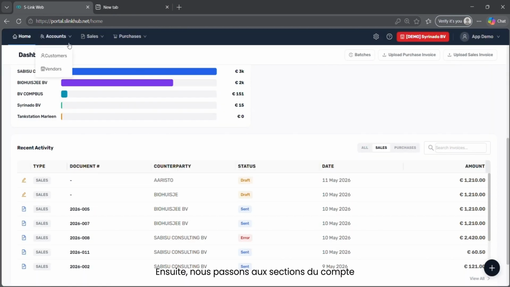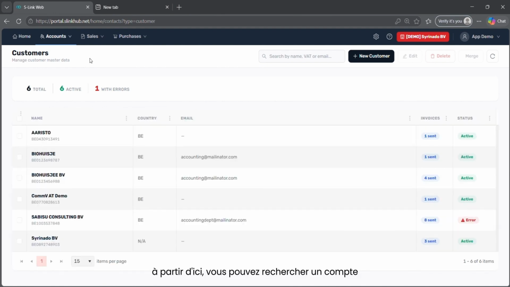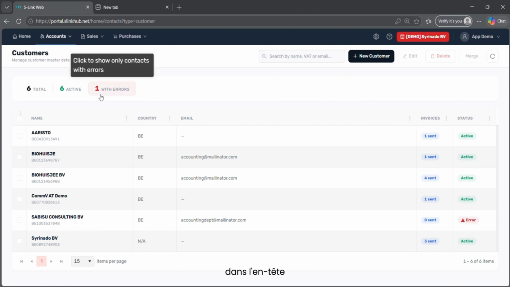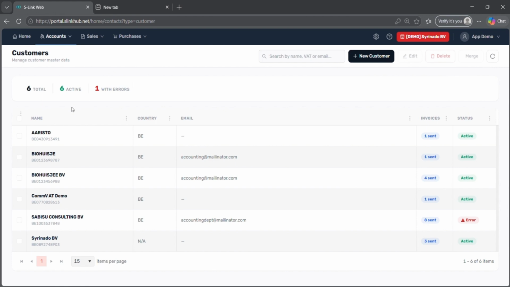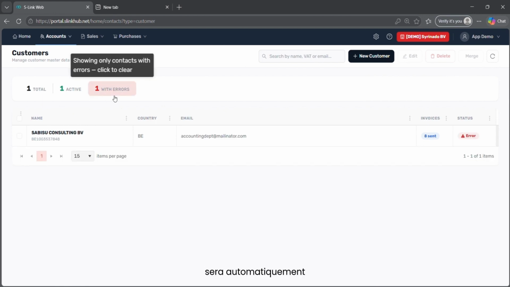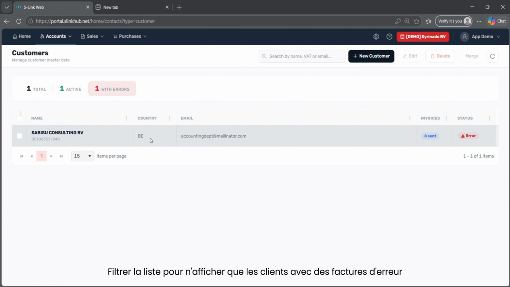Next, we move to the account sections where you can manage your customers and vendor records. From here, you can search an account, add new ones, edit existing records, delete, and merge. In the header, you'll see the total number of active records and records with errors. Clicking the error count will automatically filter the list to show only those customers with error invoices.